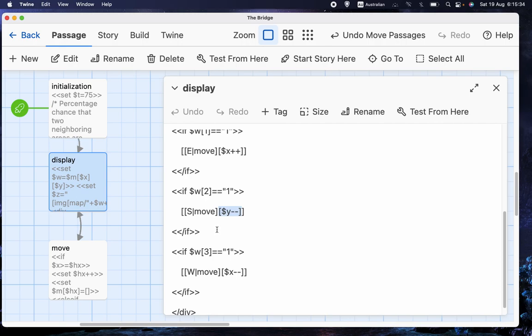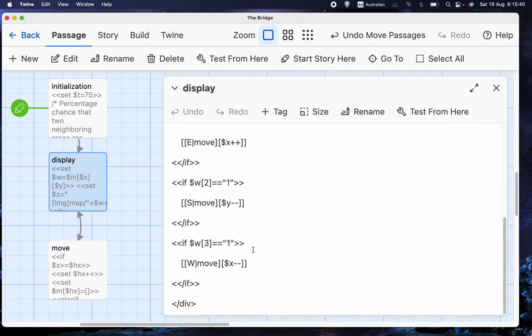This time, if we're going west, well, that's equivalent to taking 1 away from y. And then finally the same thing, but sorry, I think I might have misspoken. If we move south, that's equivalent to taking 1 away from y. If we move west, that's equivalent to taking 1 away from x.